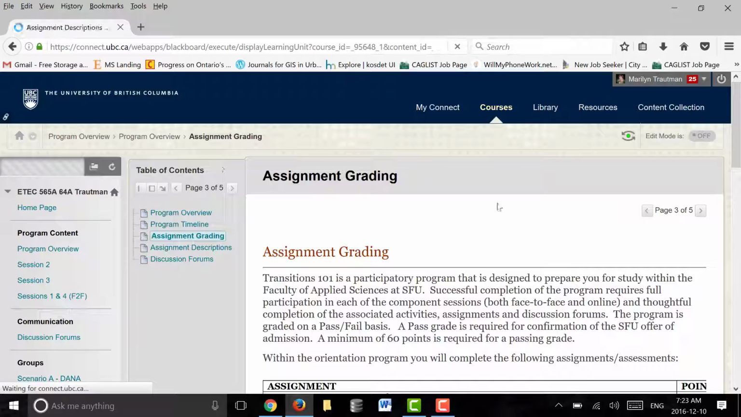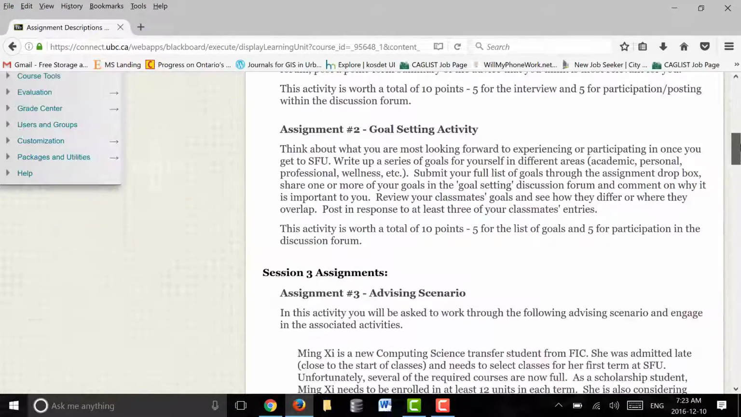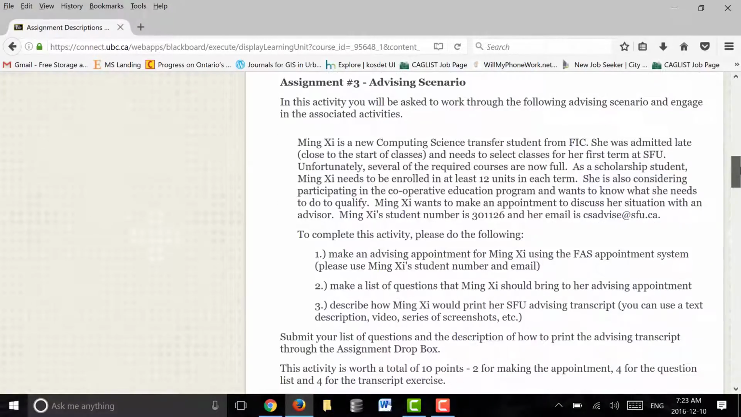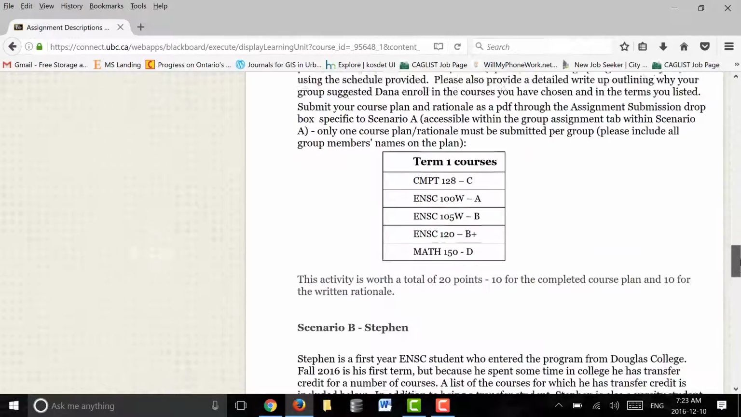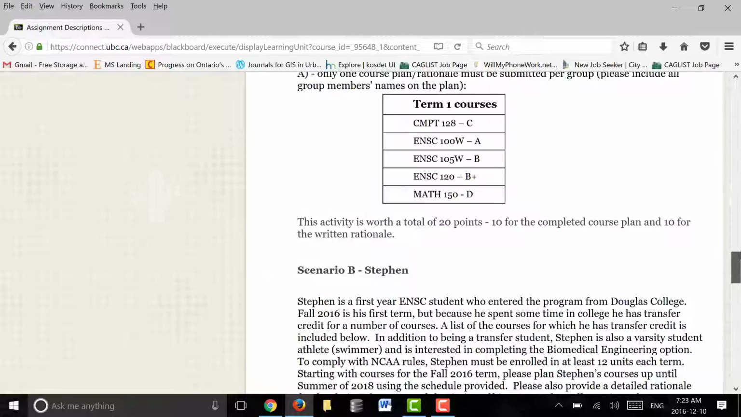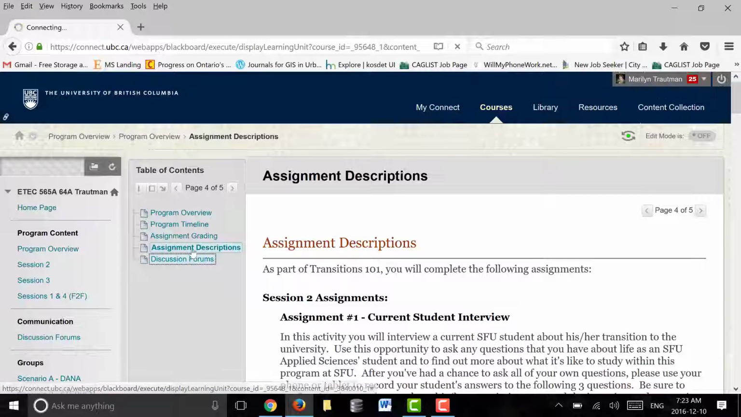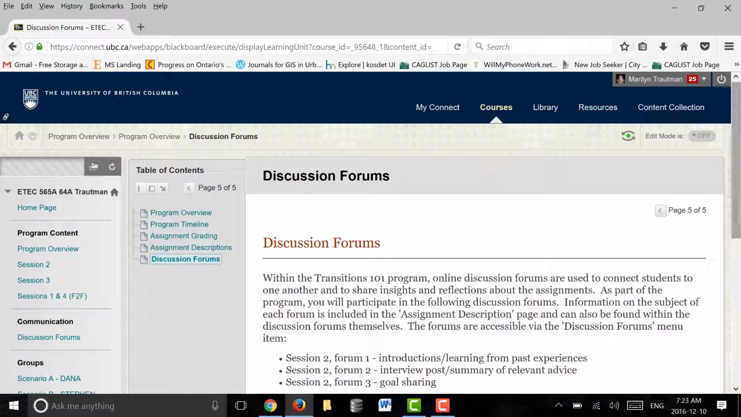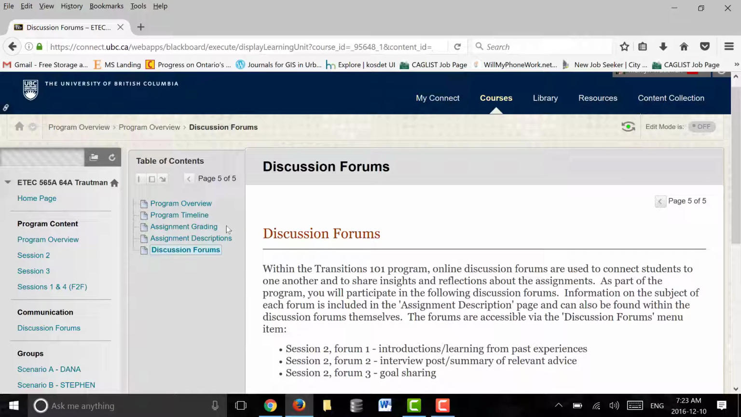Within the assignment description section, we have more detail on each of the different assignments that are utilized throughout the program. So these are described here in full, but they are also found on each associated area within the online portion of the program to which they are associated. And finally, there's an overview of what will be encompassed within the discussion forums, and we'll talk about that a little bit more later on.